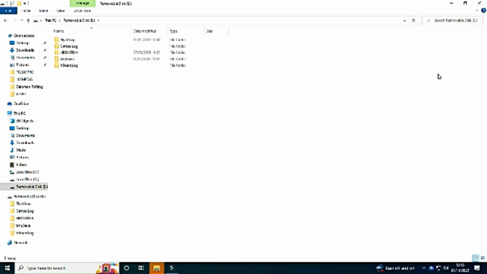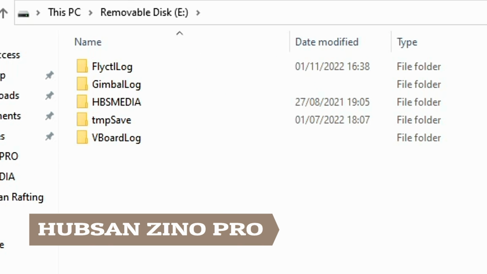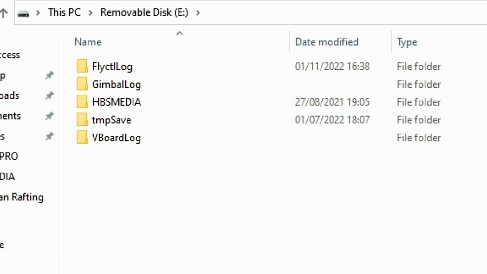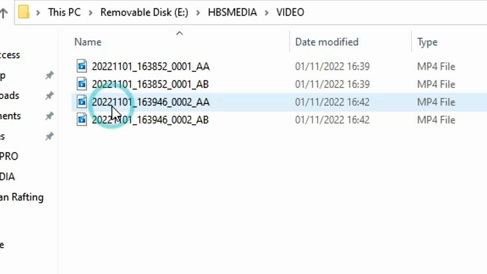Right, screenshot of my PC screen. This is the Hubsan Drone. This is what happens when you plug it in to get the files off of it. We're going to go to HBS Media, which is where the files are actually stored. Double click on that, and then it opens up to pick thumbnail or video. Click on video. Right, so this is where the good stuff is.